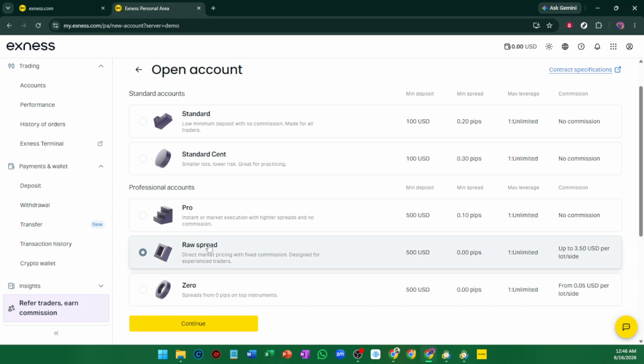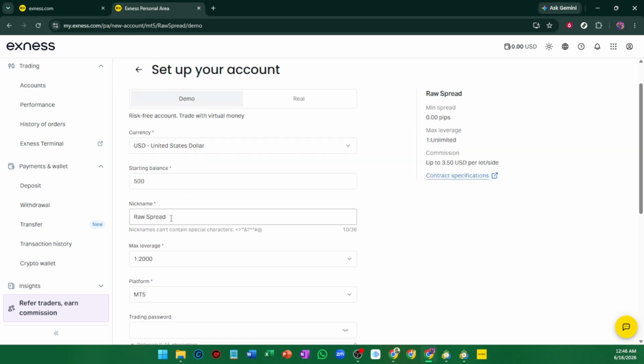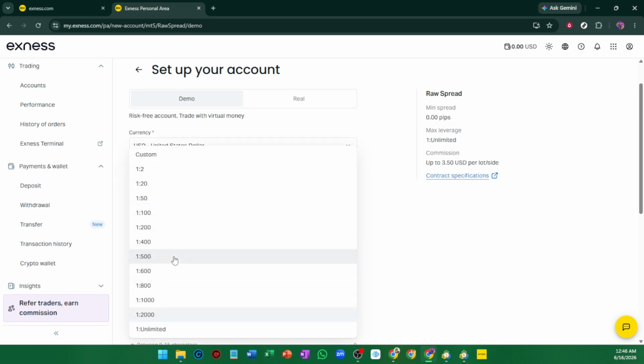Then select your trading instrument. This means choosing the market or asset you want to calculate for, such as a currency pair, commodity, or another available instrument. The instrument you select directly affects the calculation since each one has its own contract specifications and pricing behavior. Once that's done, set your leverage.